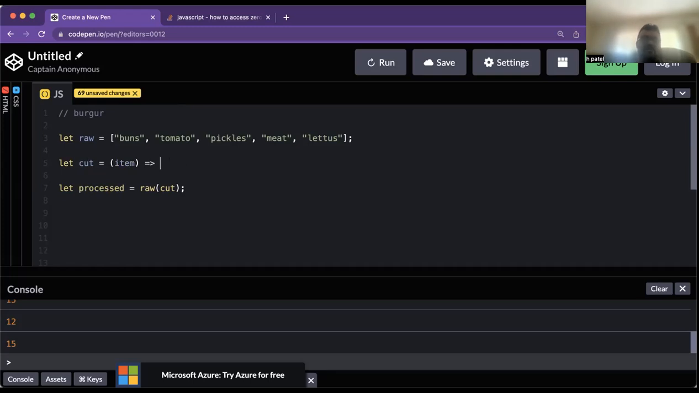So, obviously we can do cut encoding. So I'm just making two pieces basically, right? So I would just say item divided by two. So buns cut into, tomato cut into, pickles is already cut, right? Meat cut into, lettuce cut into. Obviously, it's going to be a big chunk of lettuce, but okay.